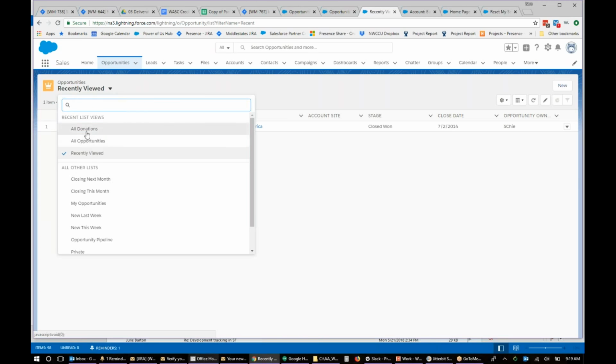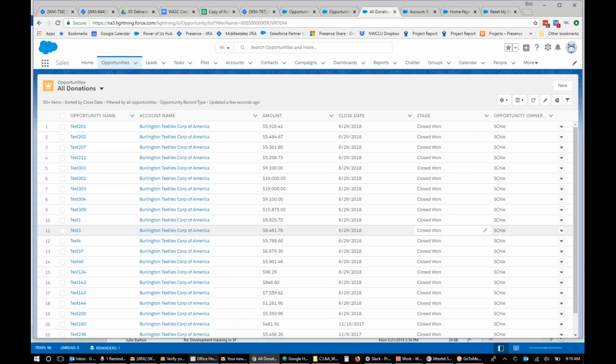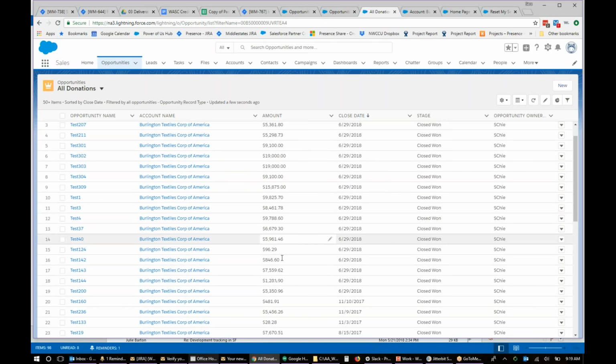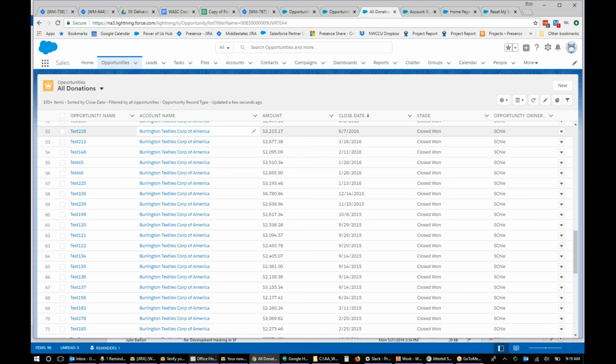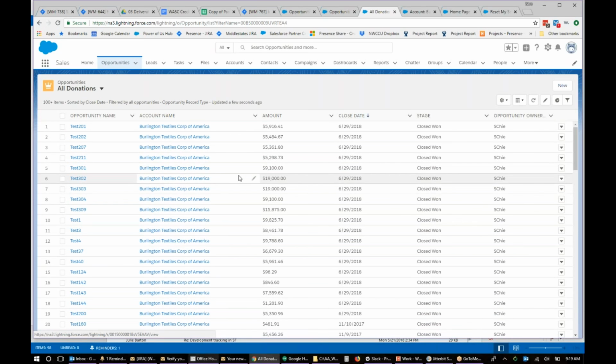Okay. So here, just to see, now you can see that there is an edit crayon over stage here, and amount here, and the close date. Whereas in Classic, you couldn't inline edit the close date or the stage. So those are two things that you can do in Lightning that you couldn't do in Classic. But you're right, there's no kind of how many things per stage.